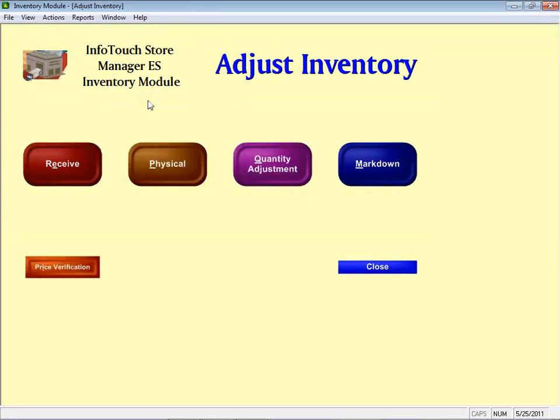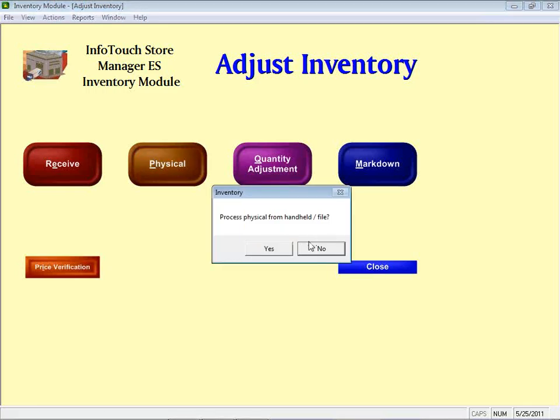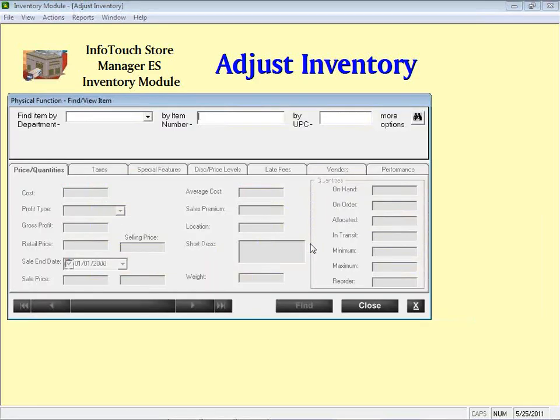There are also two ways within adjust that a physical can happen. If you've got the handheld option, it's extremely much more convenient to use handhelds, go around your store, scan things multiple times with potentially multiple handhelds, and use that to do a physical a lot more quickly than doing it item by item. However, we're just going to do an example here, not worry about it too much.